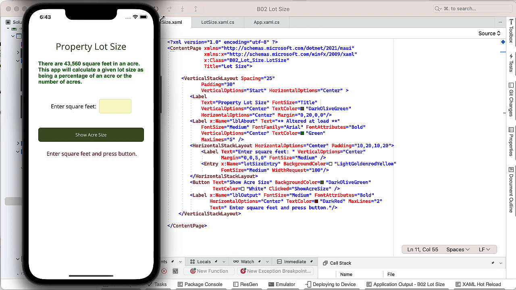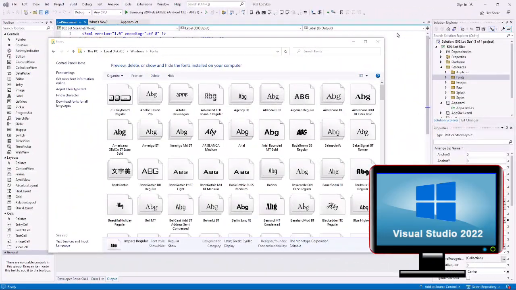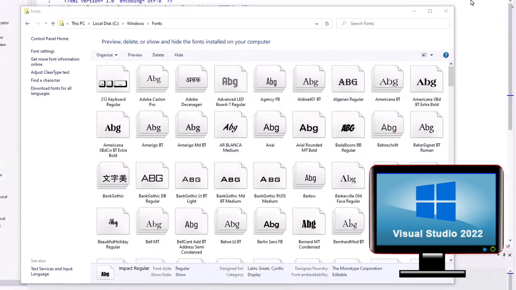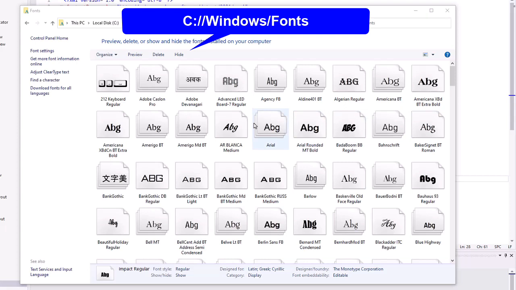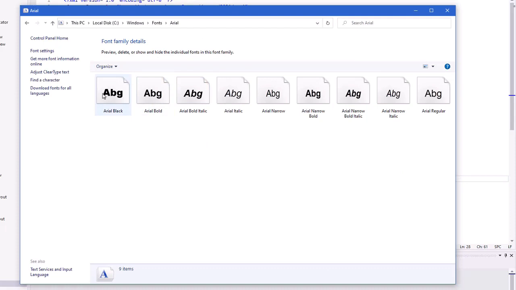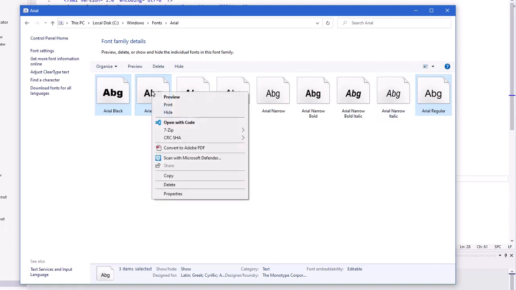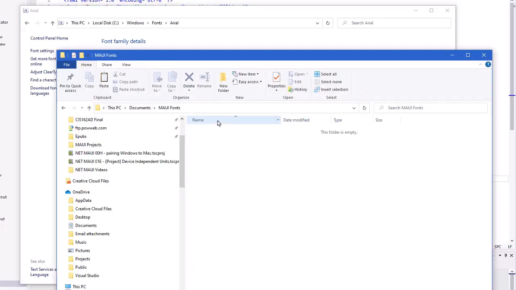Let's take a look at this on the PC side. The installed fonts in Windows are usually located in the C directory, Windows folder, and a fonts folder. And sometimes fonts are in families. So here's Arial. You see there's multiple files. If I double click on it, we'll see that there are multiple Arial font files. And the ones that I want here, I'm just going to copy, because it's going to be easier to copy these to a new directory and open that from Visual Studio. So I can copy, and then I've created a directory called MAUI Fonts, and I'm simply going to paste.